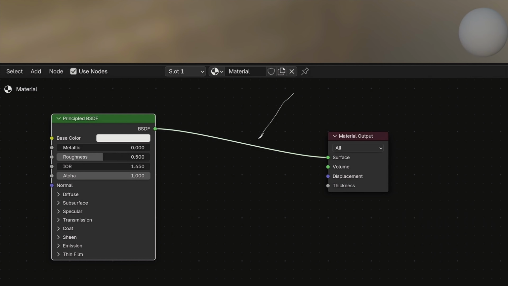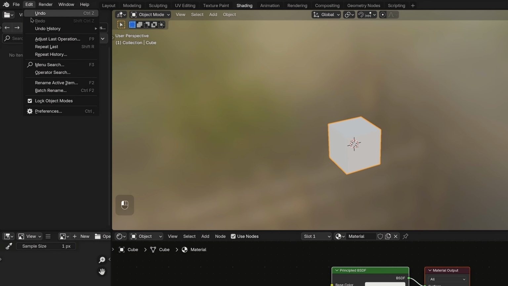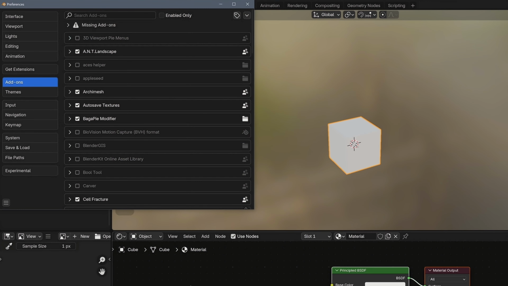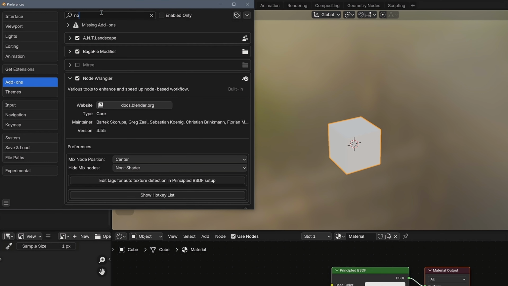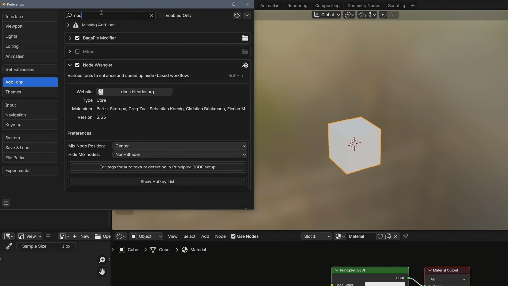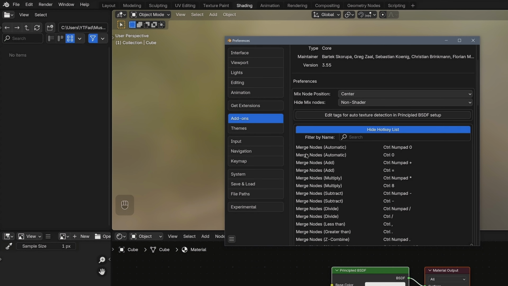Some hotkeys I use in this video require Node Wrangler. It already ships with Blender, you just have to make sure it's activated by going into Blender's preferences under add-ons and making sure the checkbox next to Node Wrangler is ticked. Node Wrangler provides some hotkeys and features that will speed up your workflow in the shader editor.